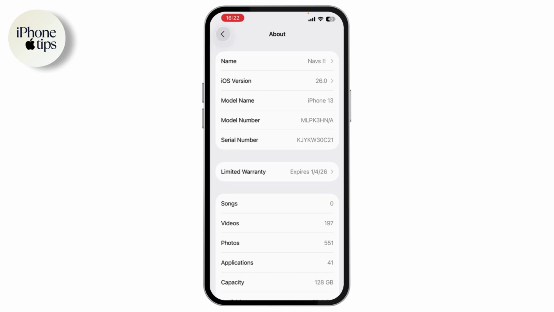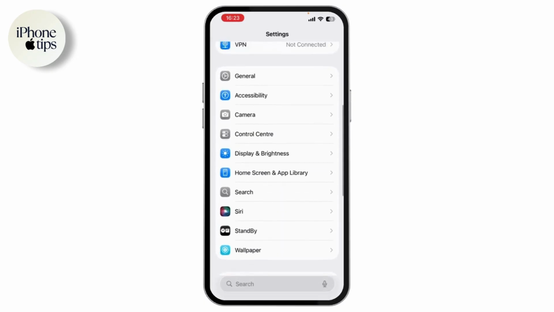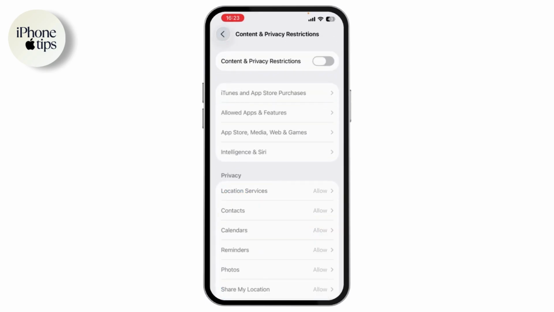Next, you need to turn off the content restrictions. Go back to the Settings app, scroll down, and tap on Screen Time. Then tap Content and Privacy Restrictions. Make sure this feature is turned off.